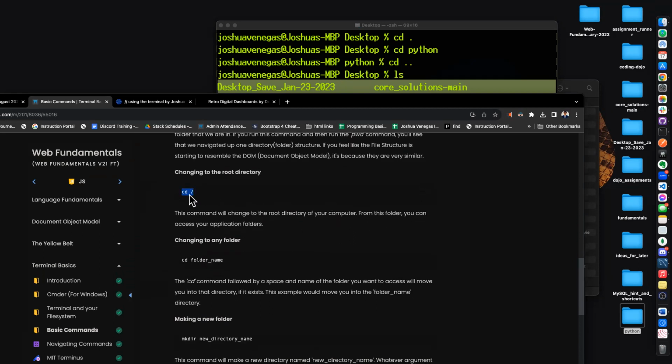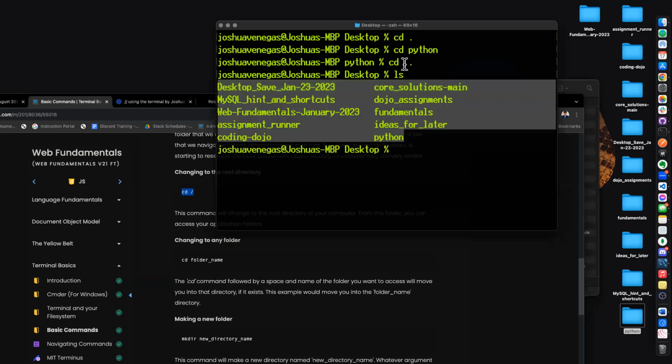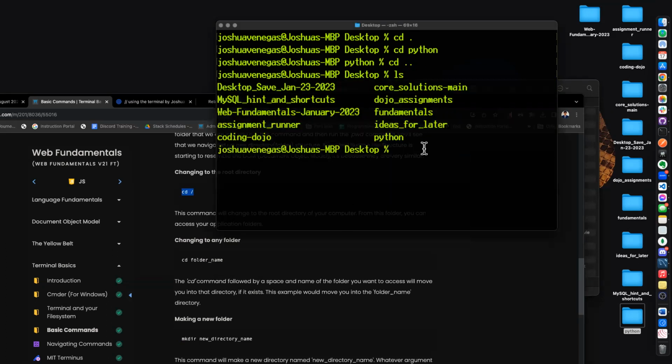Change to the root directory. Okay. So I told you a little bit earlier this lecture that the folder path location on your computer is like a tree with a single root, right? It all starts at one place of origin, then branches out from there. So if I type in cd /, I will then go to that location. Now I'm at the very root of my computer.